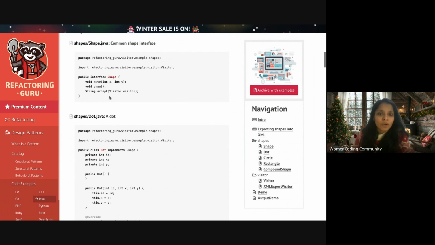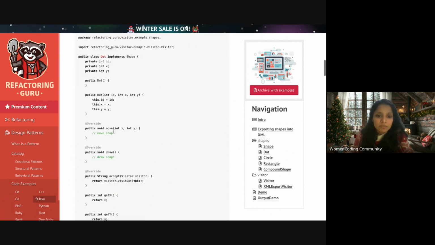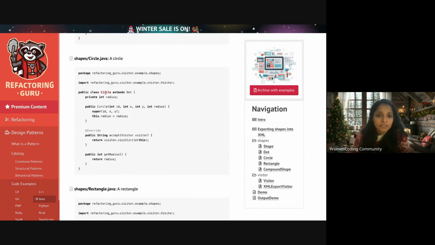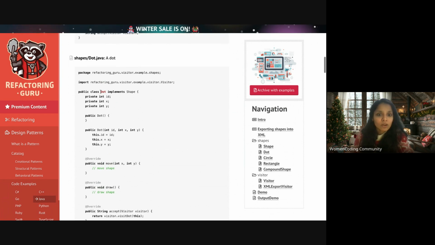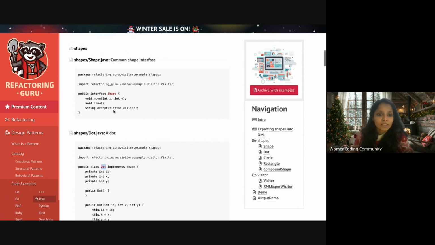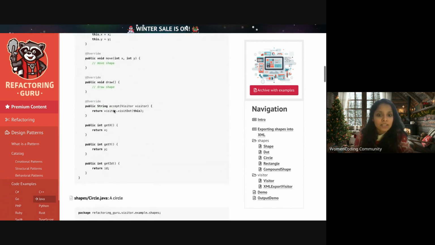So we want to have a specific implementation for a particular shape, say called dot, have a different implementation, and similarly another for circle and so on. So instead of changing the dot class itself, the visitor pattern comes in and says, okay, just override this method and the visitor will perform the action based upon the shape.